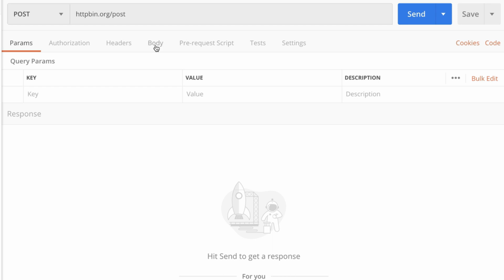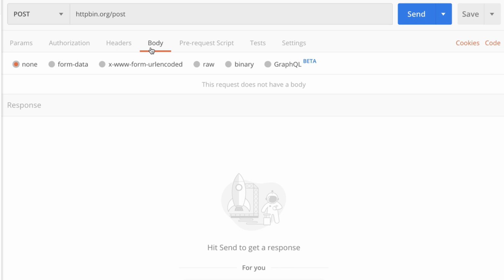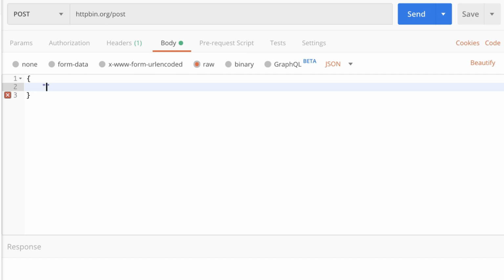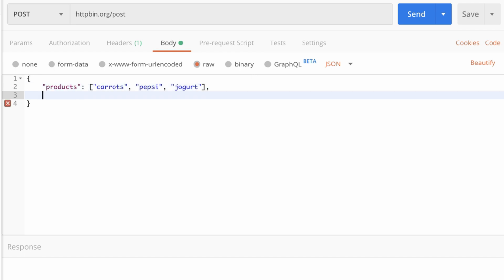Let's assume now that you want to submit your order for groceries. All you have to do is go here to this body section. There are multiple ways you can submit a body, but let's just assume you are trying to submit a body using JSON format. For that, click on raw, select JSON, and let's try to submit a simple grocery list. First of all, we're going to have a list of products that we want. Additionally, let's add the address.